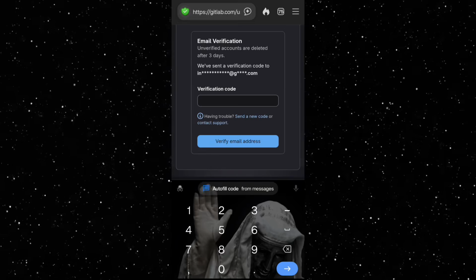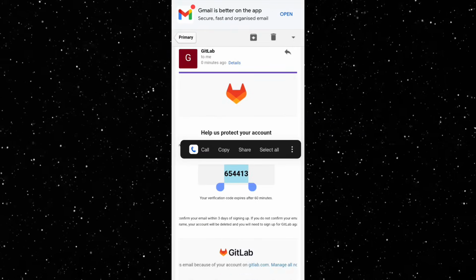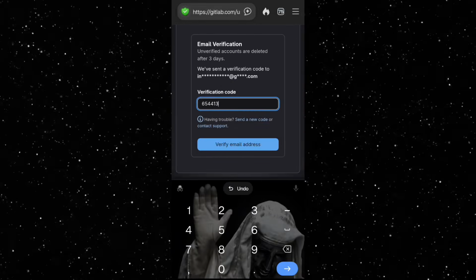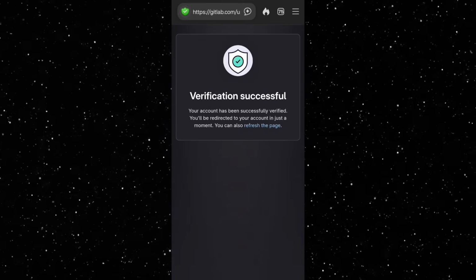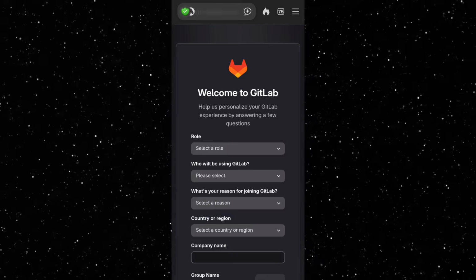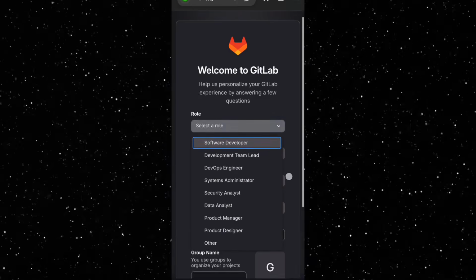You'll receive a verification code in your Gmail. Just copy that code, paste it into GitLab, and your account verification is complete. Now, this personalization page is the most important step. Make sure to select the exact same options I do.